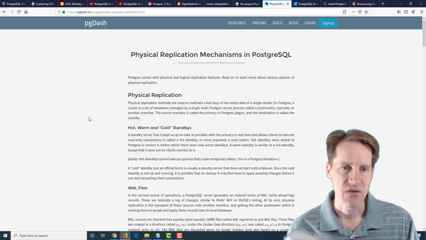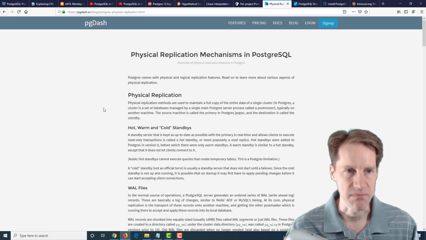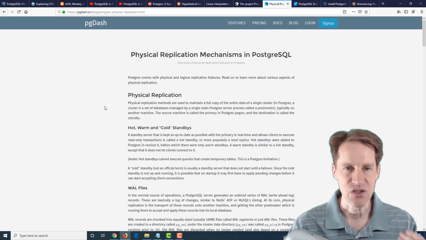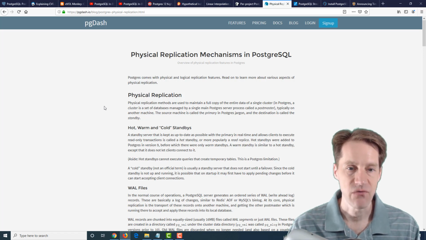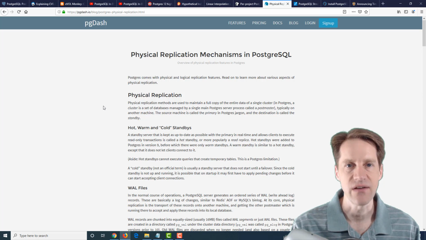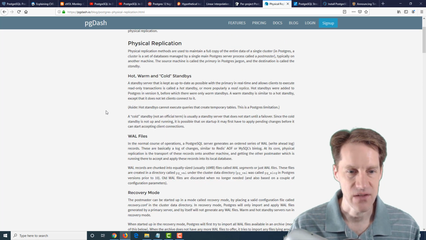The next post is Physical Replication Mechanisms in PostgreSQL. This is from the pg-.io blog. And essentially they're talking about physical replication, which is otherwise known as streaming replication. It's streaming the WAL files from a primary to a replica. You can also do log shipping, where you actually take the log files, copy them onto the replica, and then replay them. That's another alternative.